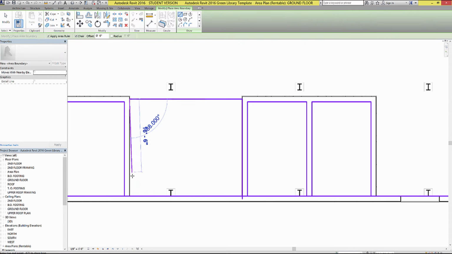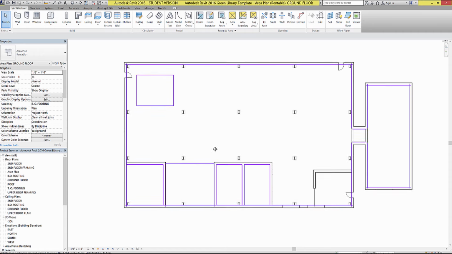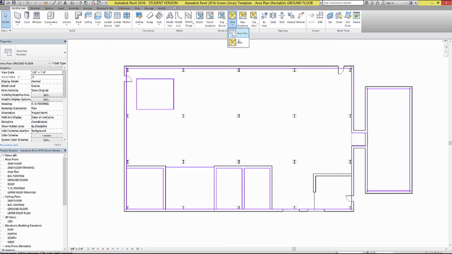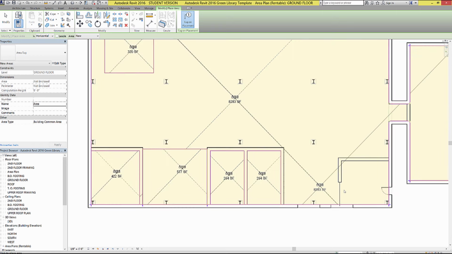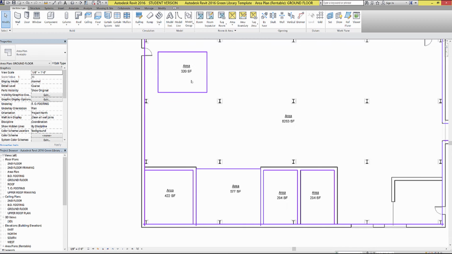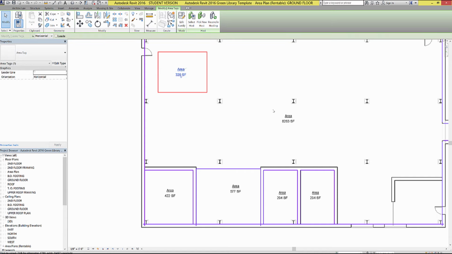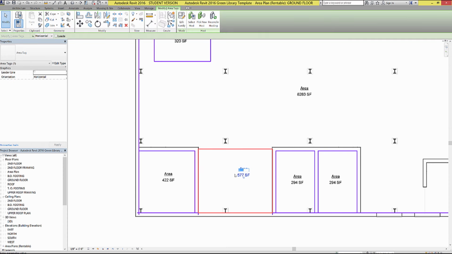Okay, it's important to make sure that everything's connected. And once it is, what we can do is go over to where it says area in the area section, click on that, and we should just be able to drop down just by clicking all the areas of our different rooms. So right here we have 8,283 square feet and so on and so forth. These are all the areas of our room, and I'm going to just move them in place. Okay, that's looking good.